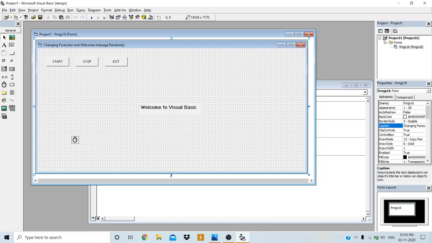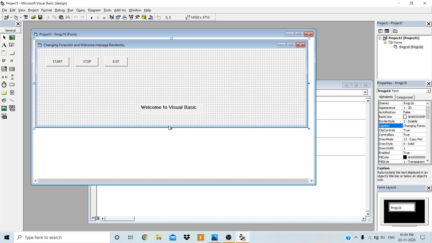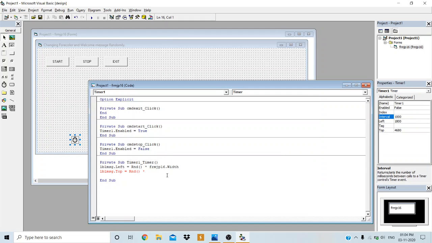If you just decrease or increase the height here, then the label must be displayed within only these height values. The label must not go outside this range of the height. Here you can just take the example, the height is 12,000 twips. The label's top value must not be 15,000, meaning it must not exceed this value, hence we have to write the code here, that is Rnd into the form's, frmGP16 dot what property? Height property.